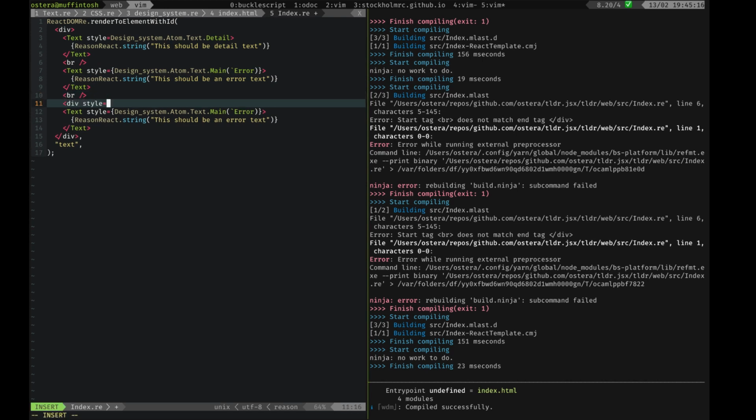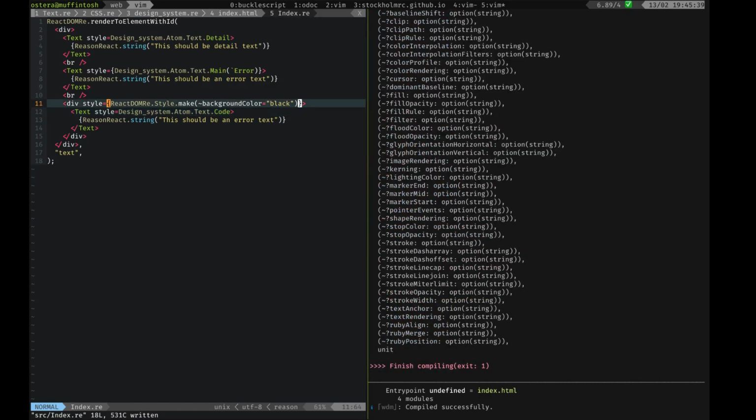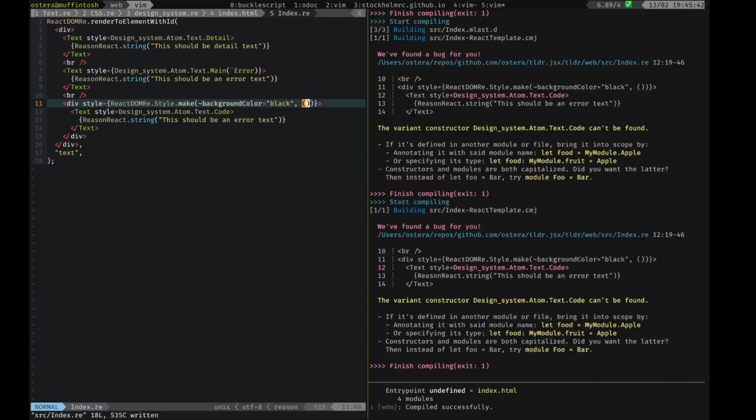Quickly do that. We can do React DOM re.style make, and this will be background color, and this will be black. Yeah, you can do it. If we do that, then we can do style. What's the style? Code. Oh, sorry. Yes, you need the unit at the end. Forgot the unit.